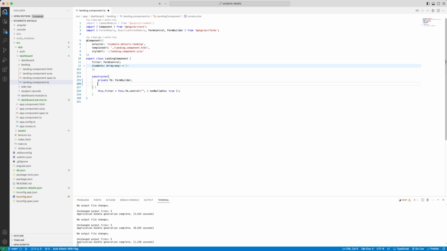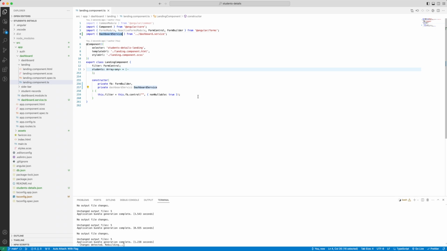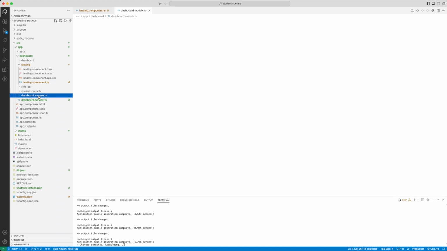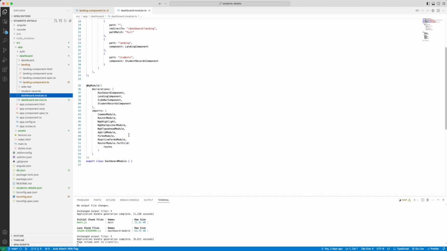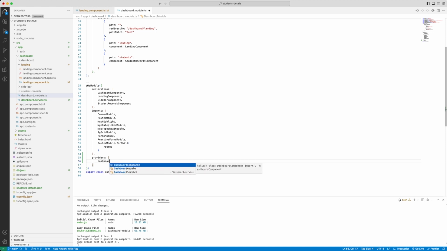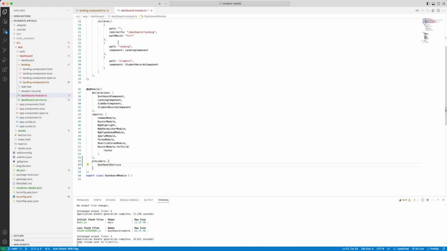We need to inject this service here, private dashboard service. Angular has already imported this here, but I also need to make an entry in the dashboard module because I want this service to be shared across the dashboard module. I'll come down here and provide an entry in the providers array: providers, and then dashboard service. So this entry is made.